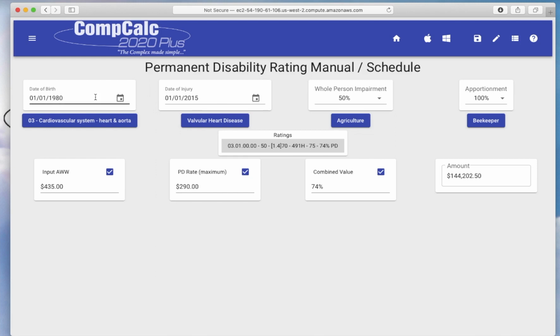Okay, let's start by showing you how to input. Of course, for a rating string, we have to have the date of birth because we have to figure out the age. We have to have the date of injury because that's going to dictate what the benefits are. It's also going to tell us age at injury. We have to put in the whole person impairment. If there's apportionment, we have to put in a percentage.